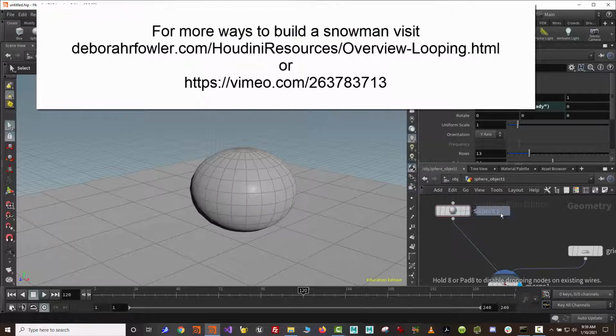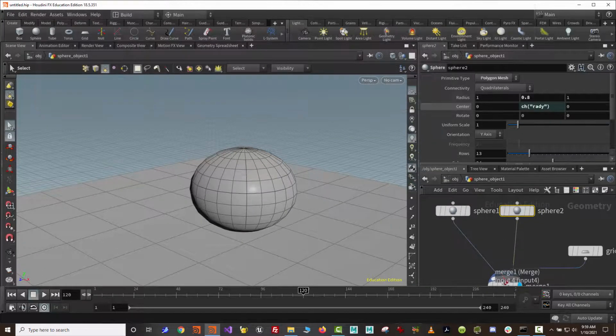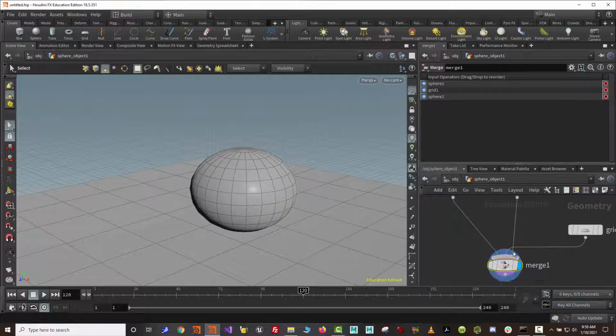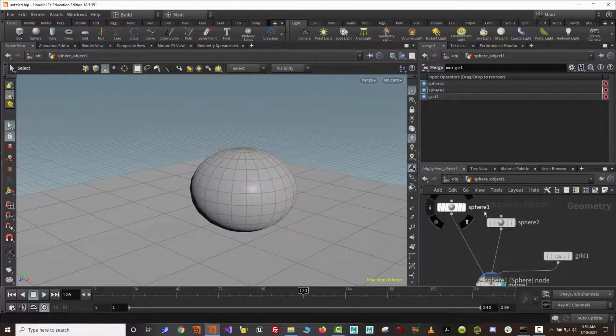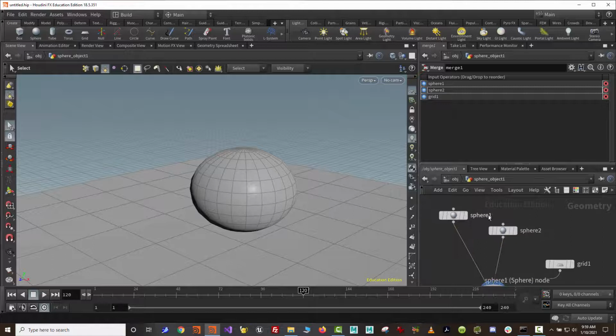So I'm just going to hit Alt and drag, and that gives me a second sphere with those expressions in it. I'm just going to join that to my merge. Now I like to make sure that all my things are in order, so I just move that so that it's connecting in that order. Okay, so I have my second sphere, and maybe I should rename these so I keep track. So I'll call this sphere base, call this sphere middle.